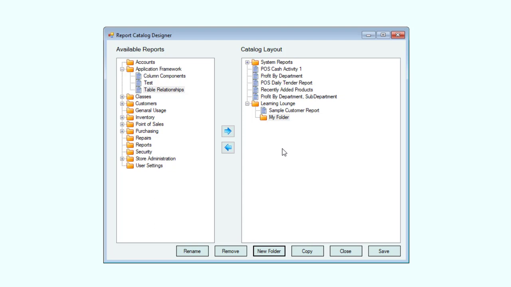To change the position of an item in the catalog, use drag and drop to move it into the desired position. If you drop a report or folder onto another folder, it will be added to that folder. If you drop an item on a report, it will be placed under the report. To move an item to the end of the catalog, drag it and drop it below the last item in the catalog. Note that you cannot drag a report from the Available Reports list into the catalog layout list.